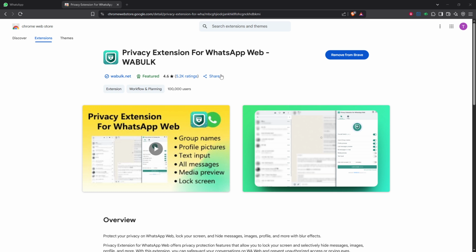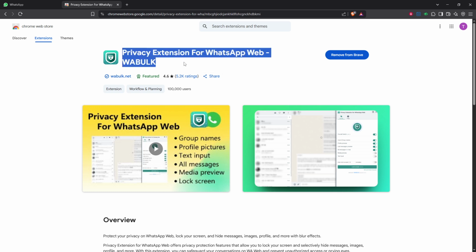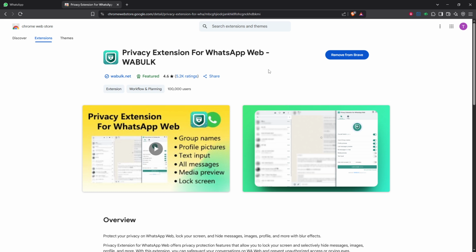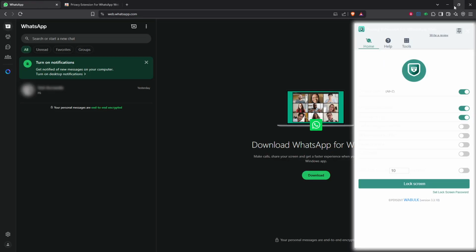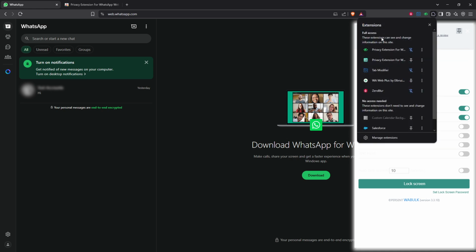The first step is to find and install the Privacy Extension for WhatsApp Web by WayBulk from the Chrome Web Store. Open your browser and head over to the Chrome Web Store. In the search bar, simply type in Privacy Extension for WhatsApp Web WayBulk. When you locate the extension, click Add to Chrome to install it. Once the installation completes, you'll see the extension icon in your browser toolbar, marking the successful integration of the tool with your Chrome browser.